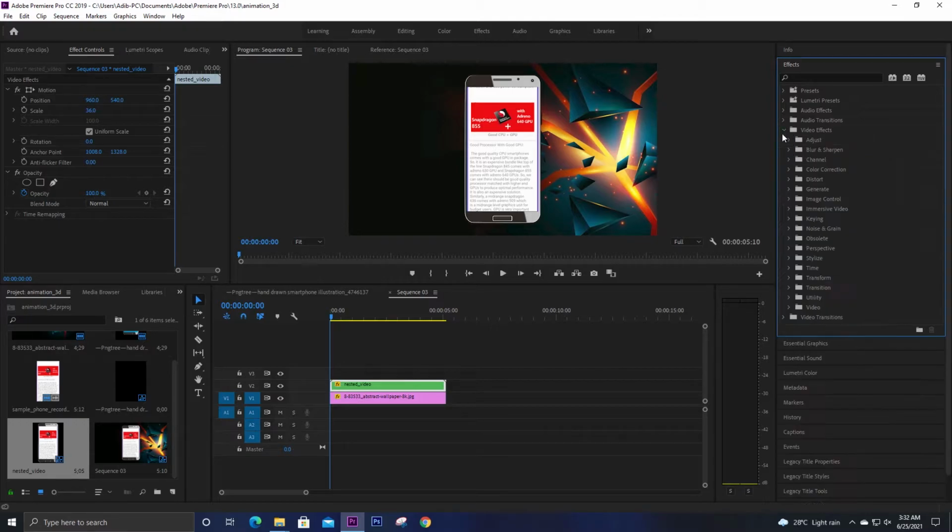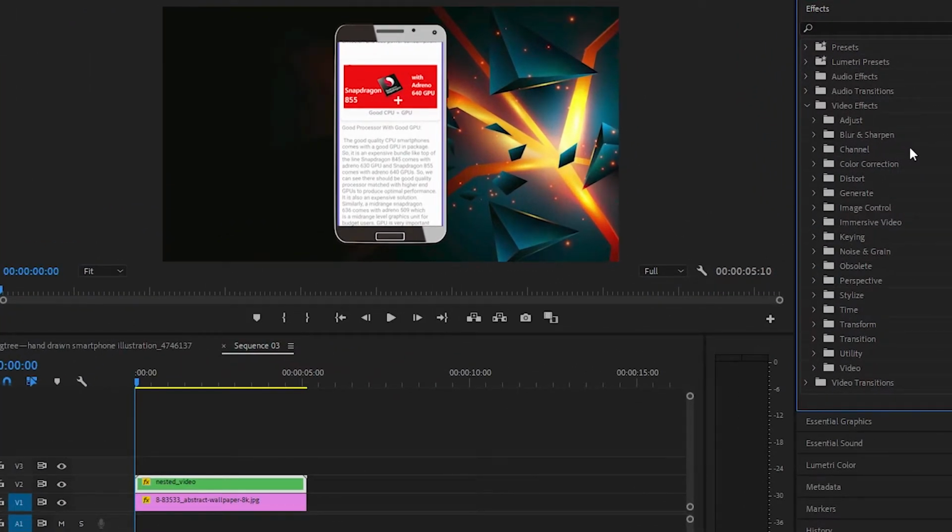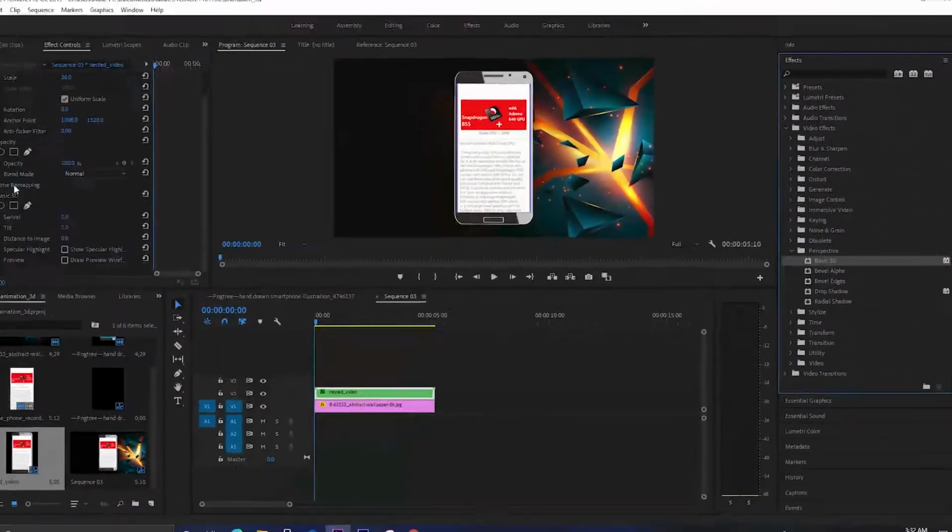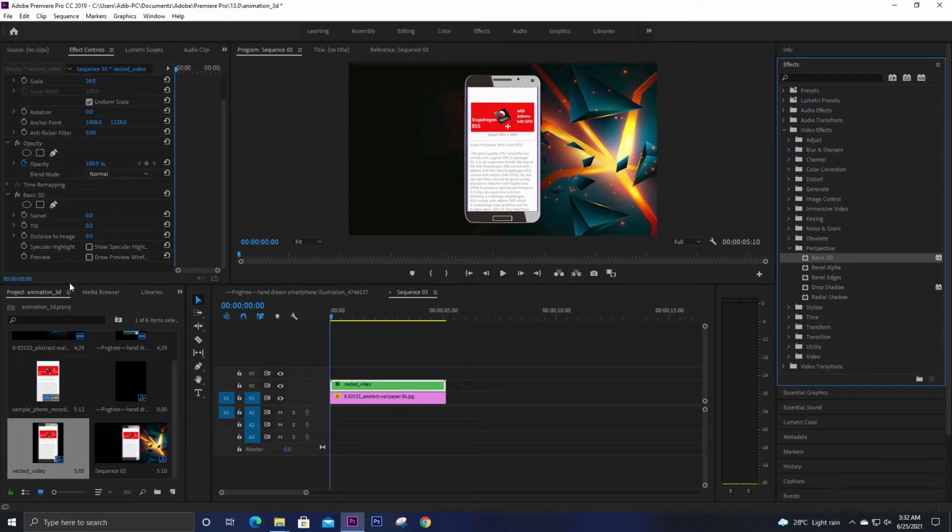So go to the video effects to add a 3D animation, go to the perspective filter and add the basic 3D. Okay, we have three options: basic 3D, bevel alpha, bevel edges, and drop shadows. You can add shadows and everything that you want. I'm just dragging the basic 3D because I want to give it 3D animation. Just dragging it on top of it. Now when I drag it, as you can see on the left side, we have basic 3D.